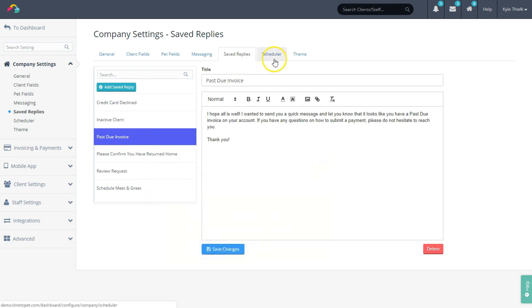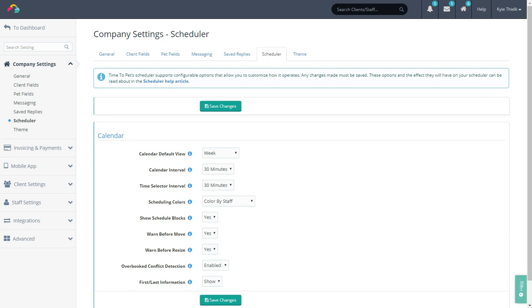The scheduler section is where you can view and update all of the configuration options that happen on your scheduler. For example, if you wanted to change the default coloring mechanism to color by event status instead of color by staff, you can adjust that right from here.